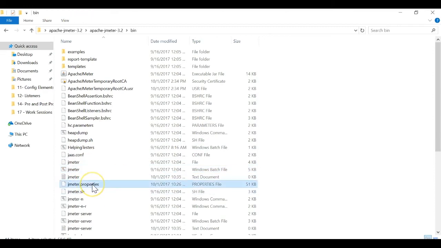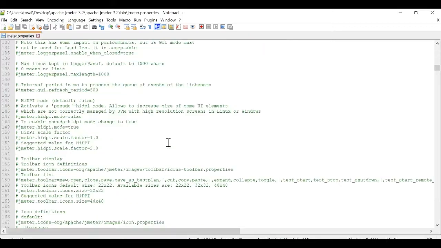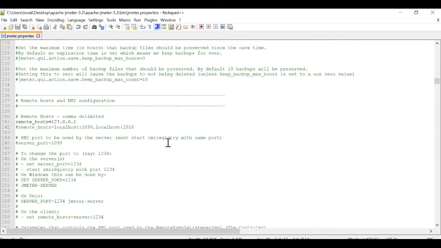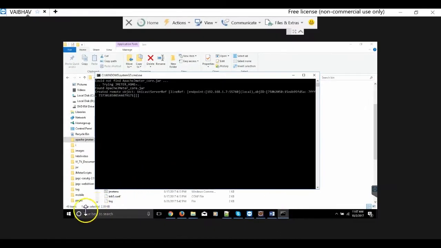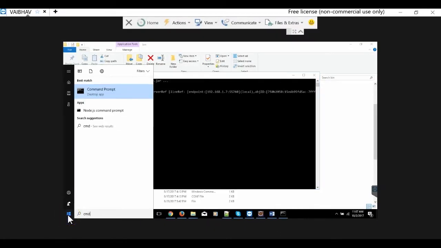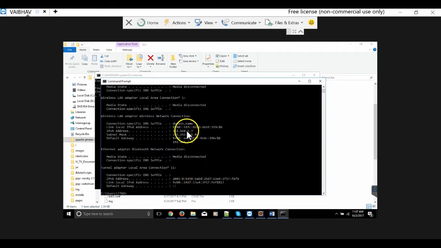For that you need to go to JMeter properties. If you scroll down, you will find this option remote host. After the comma you have to put the IP of the slave machine. To get the IP, you can open command prompt and write ipconfig. It's ipconfig. Okay, and the IP is 192.168.